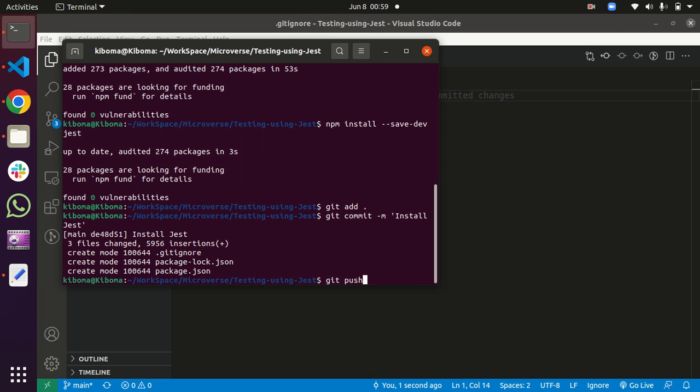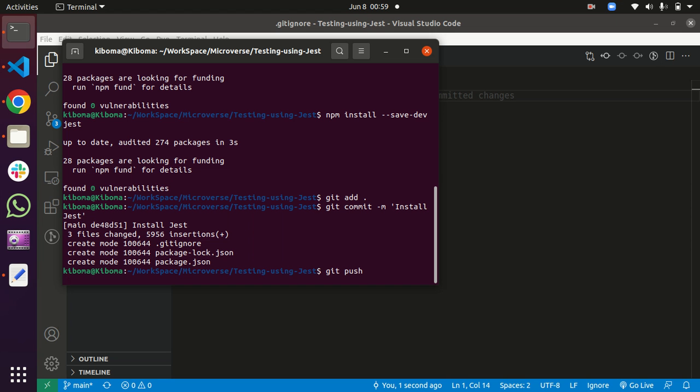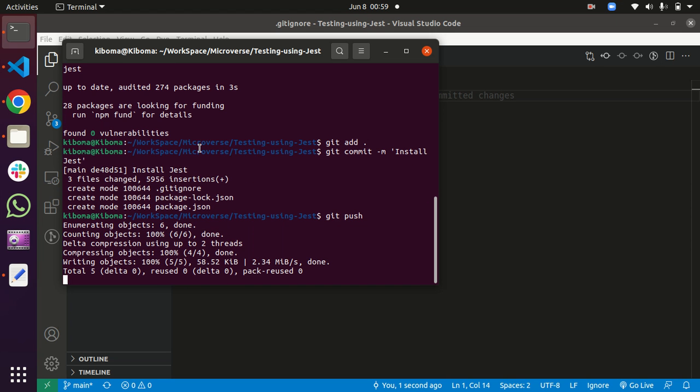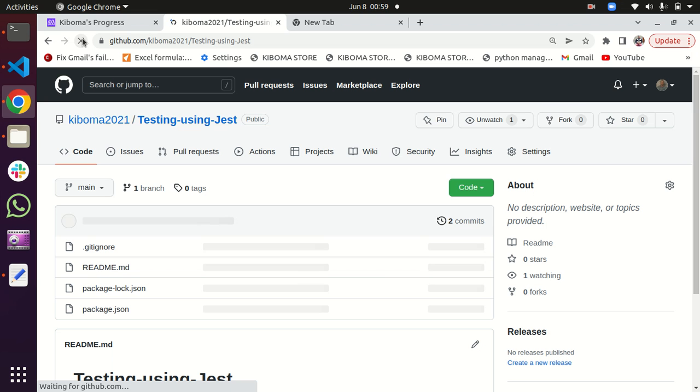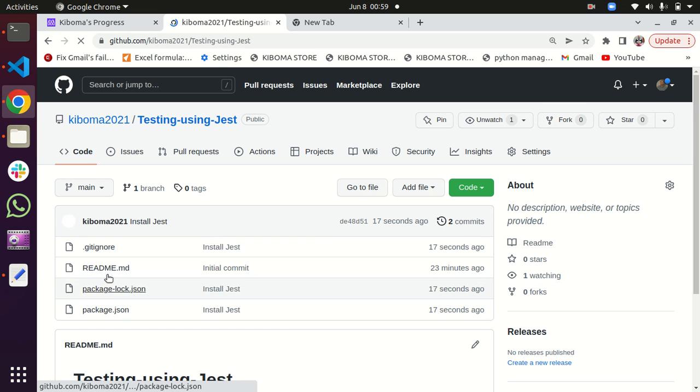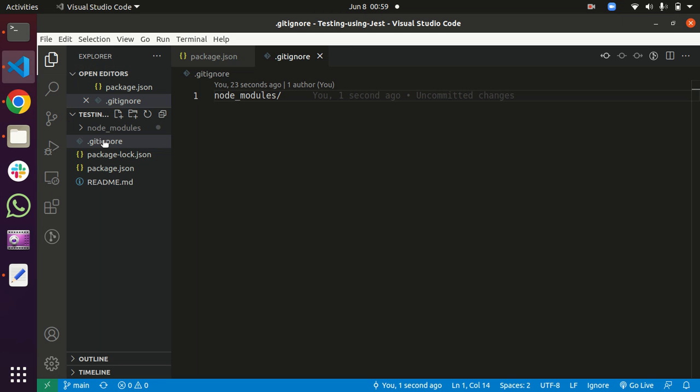When we do this, you find that node modules are not pushed to GitHub. You can see here, if you refresh this page, you don't find the node modules package in our GitHub. So this is not pushed when we did that. This is ignored by default. Having done that, let us go back to explain how Jest works.